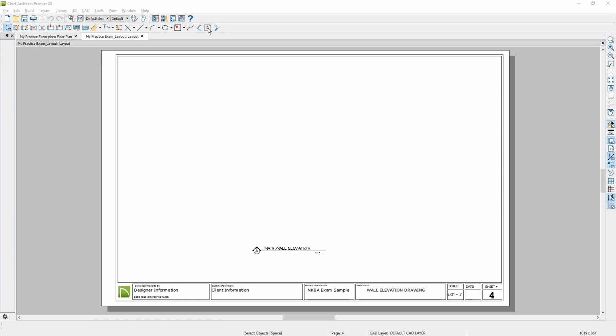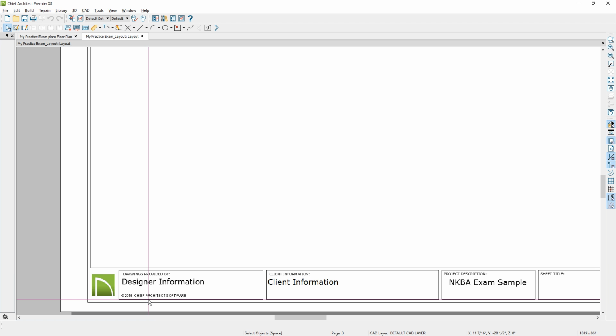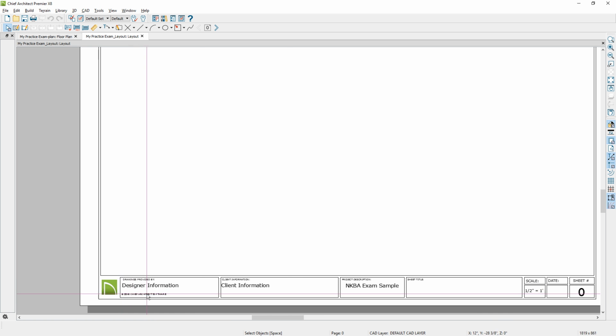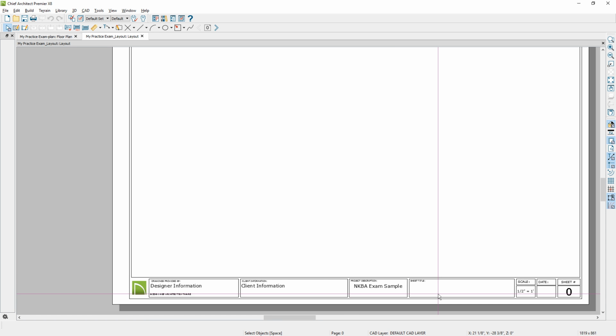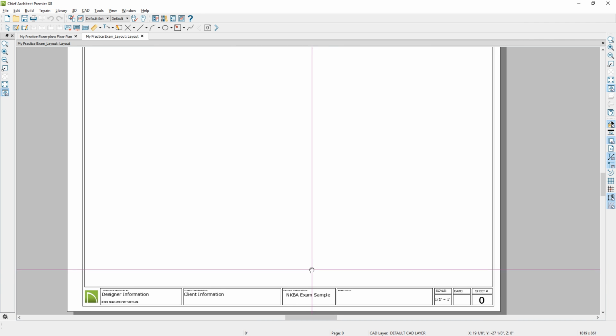If you go to page 0, this is where you can change your title blocks. So you can put your designer information. If you want to put your own logo in there, you can simply grab that logo and remove it. And you may want to change your copyright information to put your copyright on there. Any other information that you want to put on all the sheets will show up on page 0. We'll go through that a little bit more as we begin the layout process.